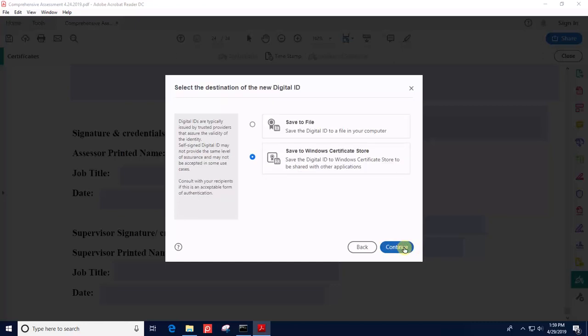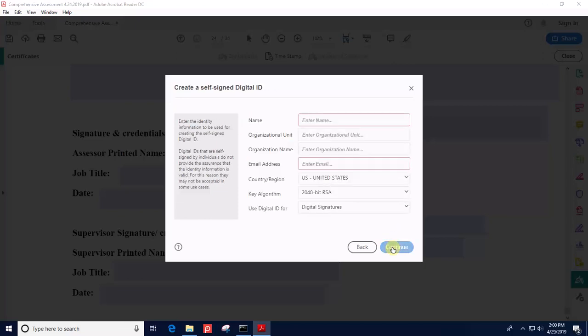So this next step is very important because it's not the default. You're going to want to go up here to Save to File, okay, and hit Continue. So here is where you're going to create a self-assigned digital ID, with your name, your organization, all of those different things. So I'm going to put in mine right here.